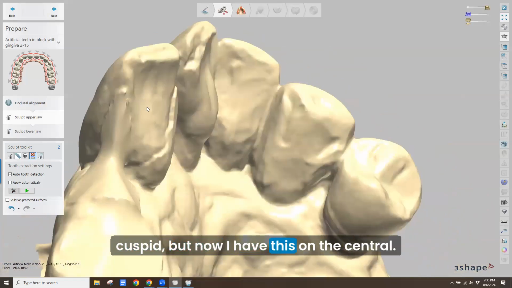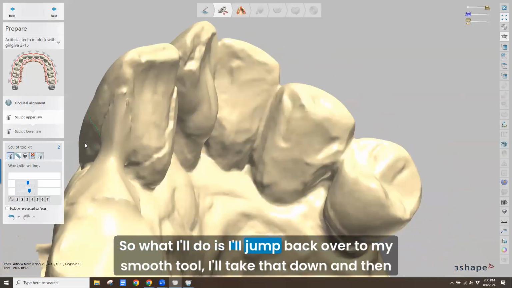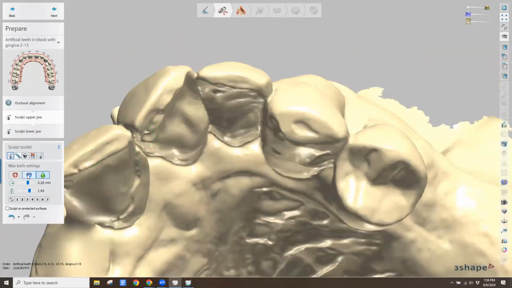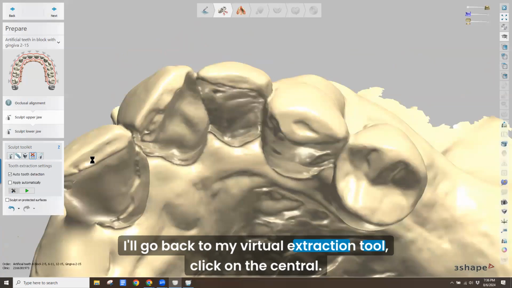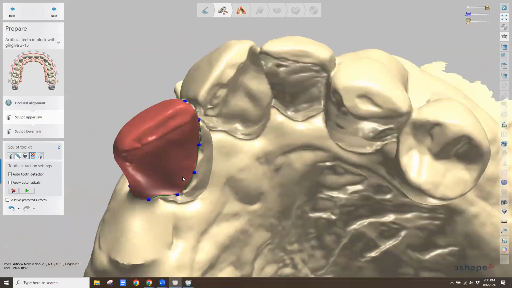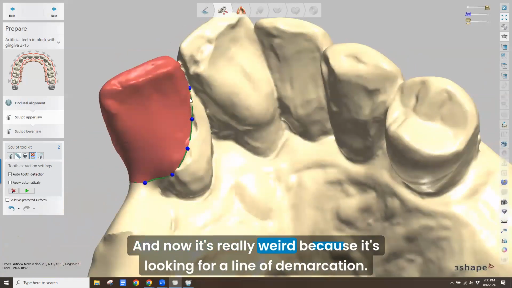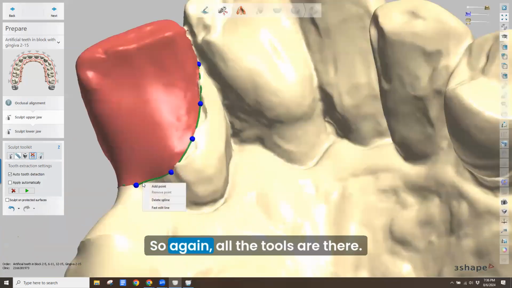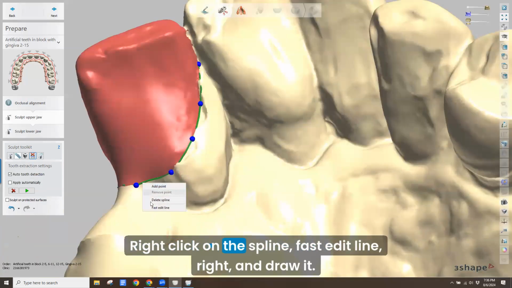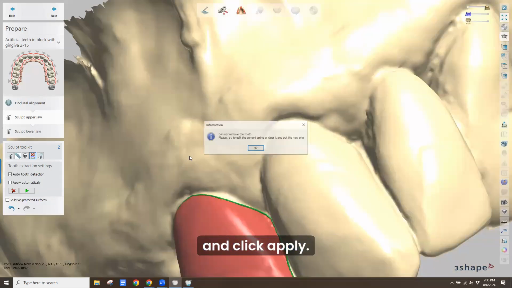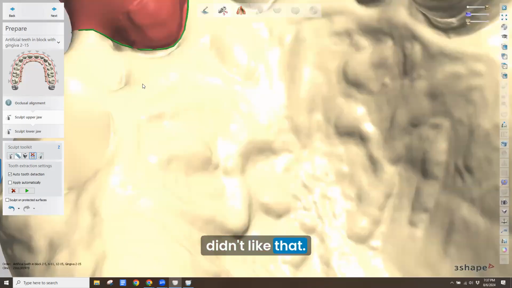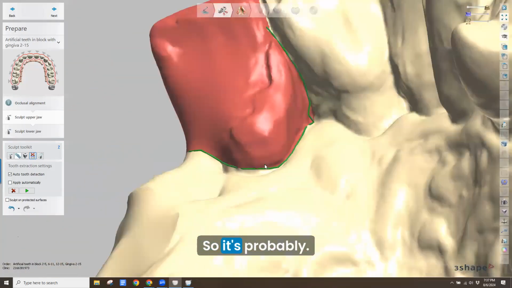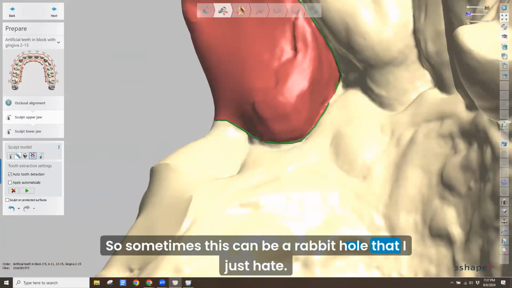But now I have this on the central. So what I'll do is jump back over to my smooth tool, take that down, and then go back to my virtual extraction tool and put it on the central. Now it's really weird because it's looking for a line of demarcation. So at the end, all the tools are there: right click on the spline, fast edit line, draw it, and click apply. And like that. Sometimes this can be a rabbit hole that I just hate.